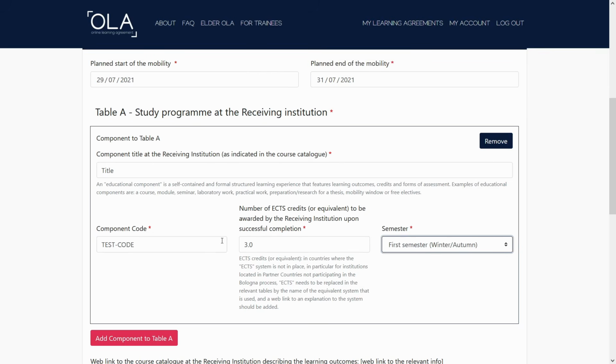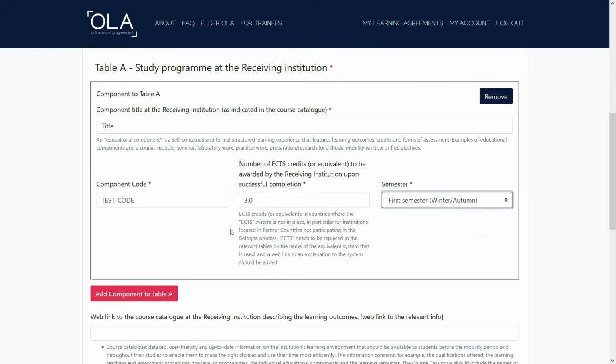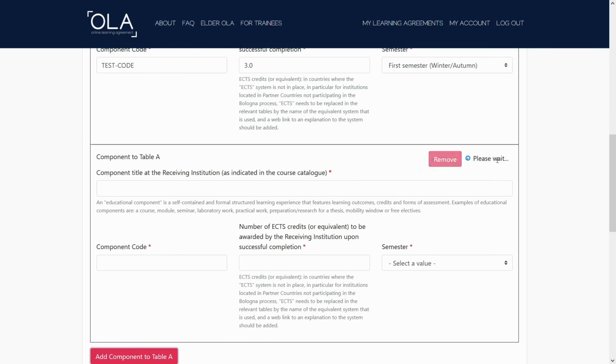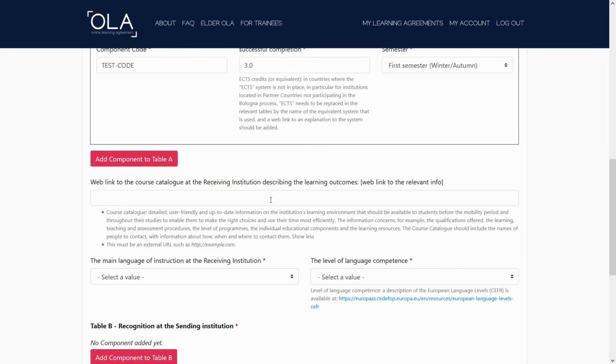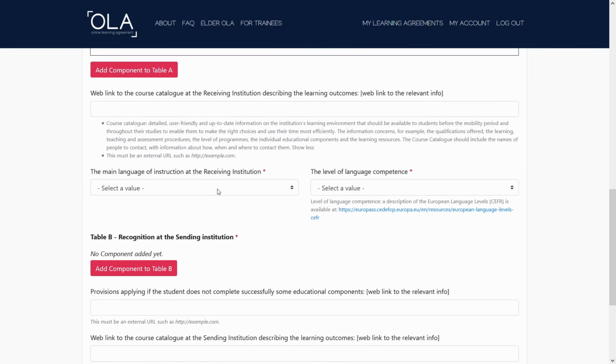Any details about study courses should be provided by both institutions in form of course catalogs, so you can review what courses are available to you, or they will already be pre-filled if the institution initiates the learning agreement. And you can continue adding components like this, or remove them by pressing on the remove button and confirming the fact you want to remove them. You have to select the main language of studies at the institution, as well as the expected language competence.